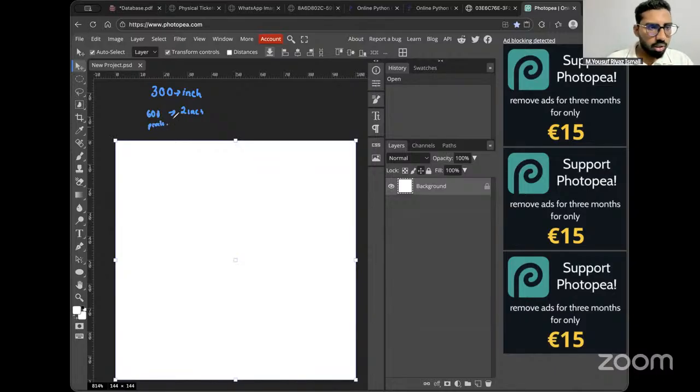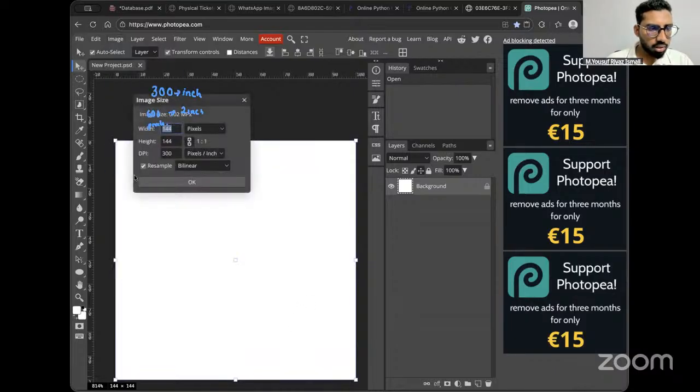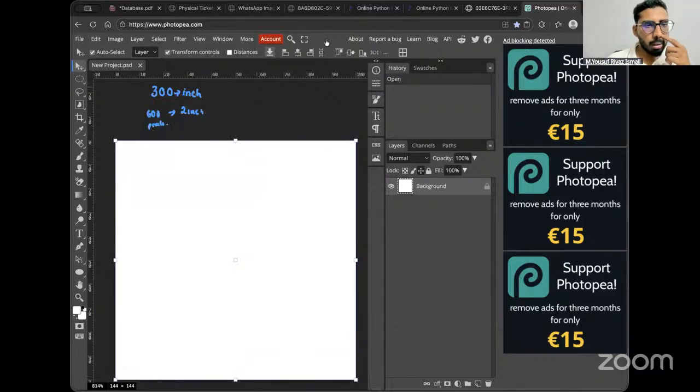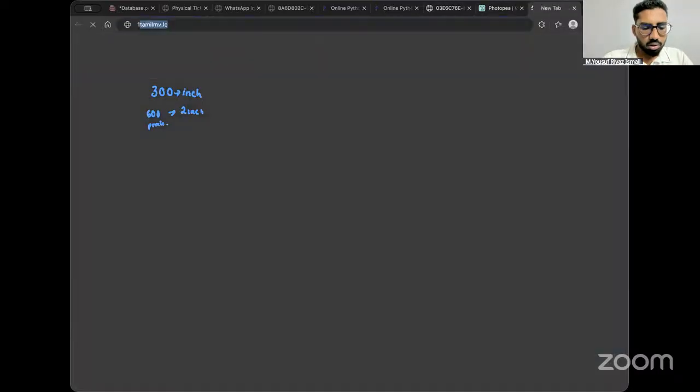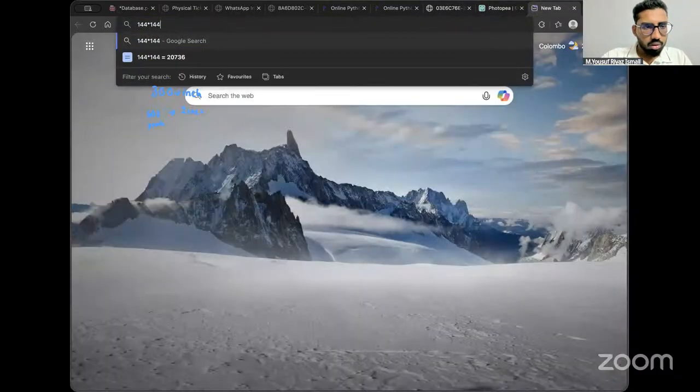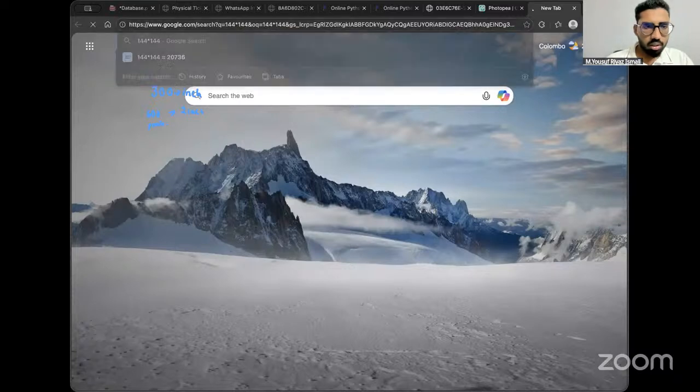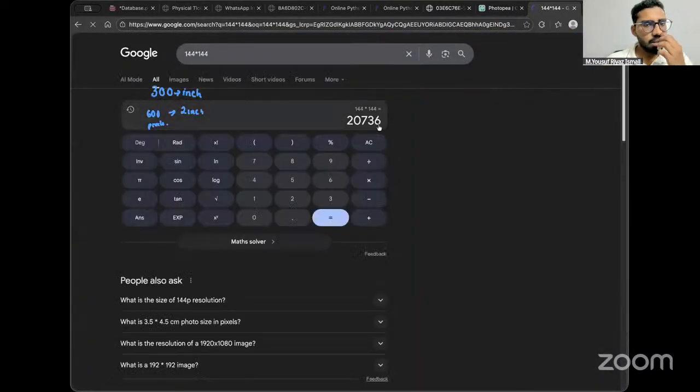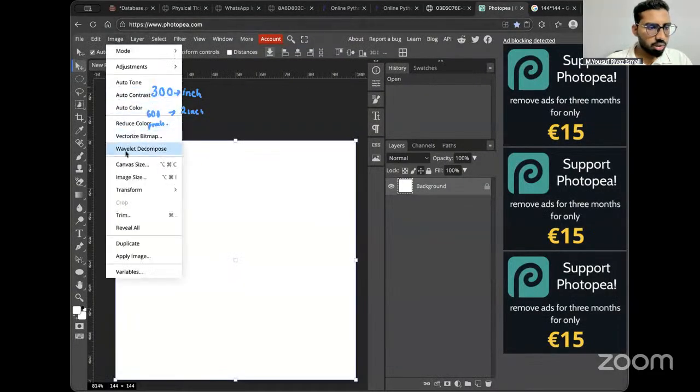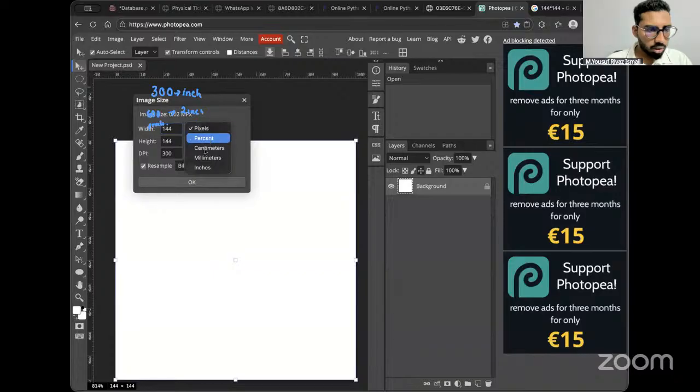You can calculate and see that here as well. Image size 144 by 144. So 144 into 144 is how much? That is 20,736. So let's say the same image size, I'm going to convert to inches. Why did you change it to 0.4? I said 2 inch by 2 inch.